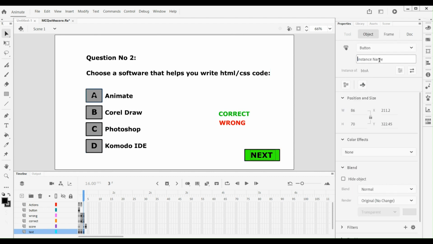So here should be Q2A, because this is the answer for question number 2A. So this one Q2B, this will be Q2C, and the last one Q2D.